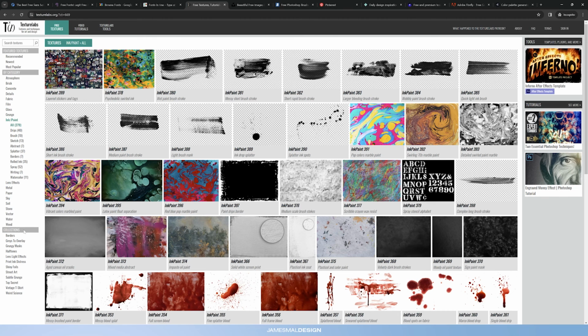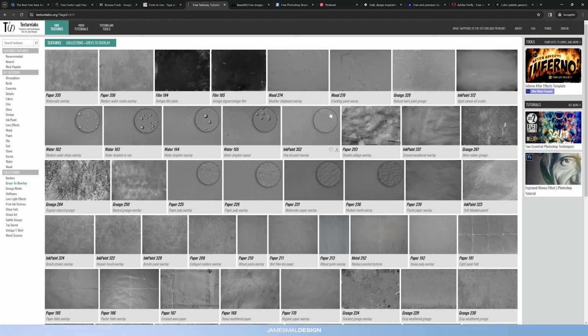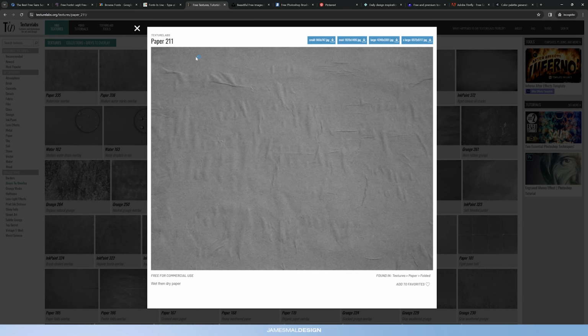And they've got these collections as well. So the categories, and you've got collections, and you've got grace to overlay, which basically just means you use the overlay blend mode on Photoshop and it will pop up with all the details. And also when you click on this, as you can see, they've got really high resolution textures and images to use. So I would really recommend this one. Probably one of my favorite asset websites to use.